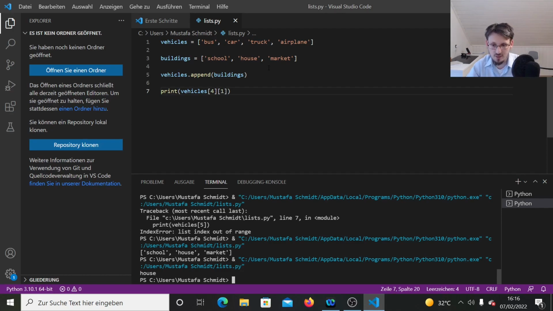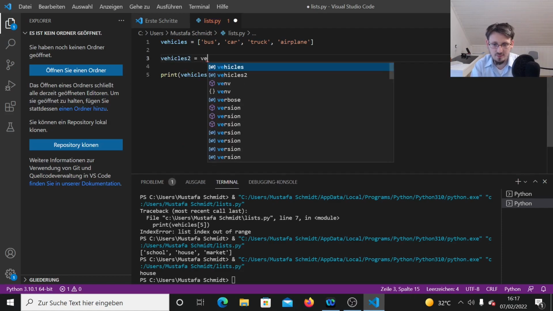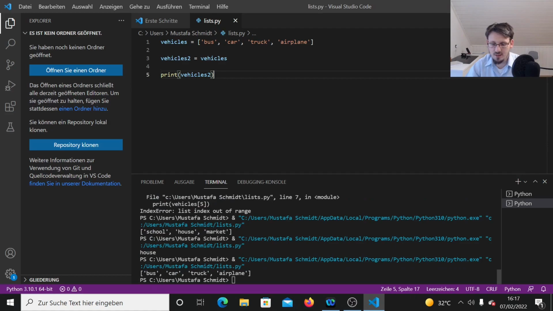The last thing which I want to explain is about copying lists. Let's suppose we delete everything and we only keep our vehicles list. Now we create a new list, which we call maybe vehicles 2, and this should be equal to our previously created list vehicles. Of course, we can print out vehicles 2. Now this should work without any problem. Now we have again the same list that we have created before.